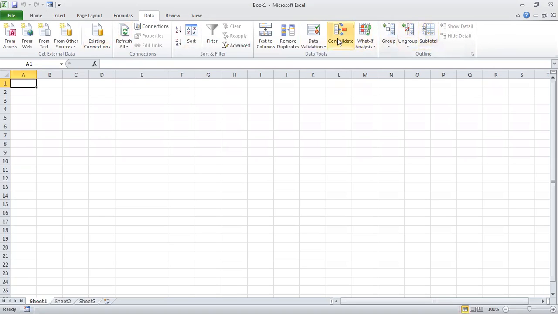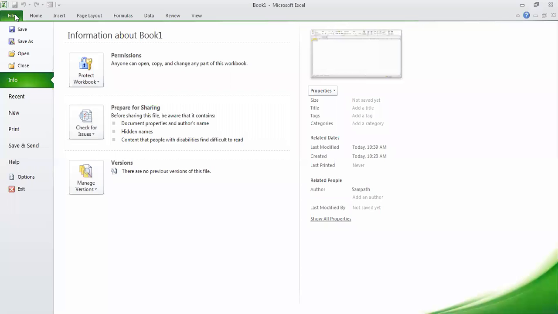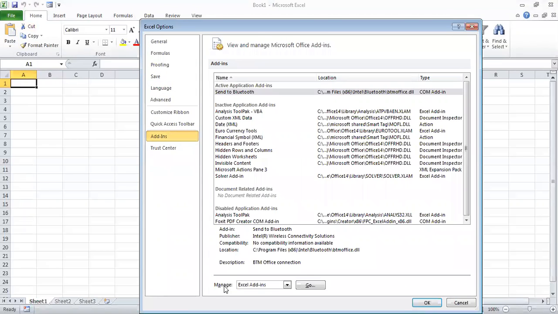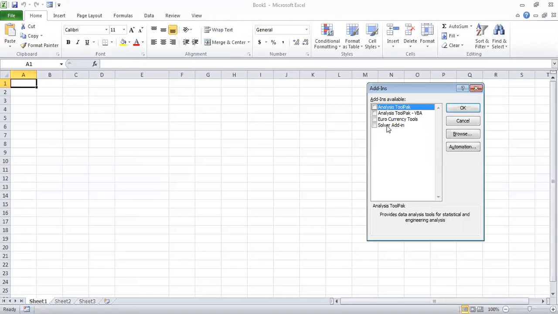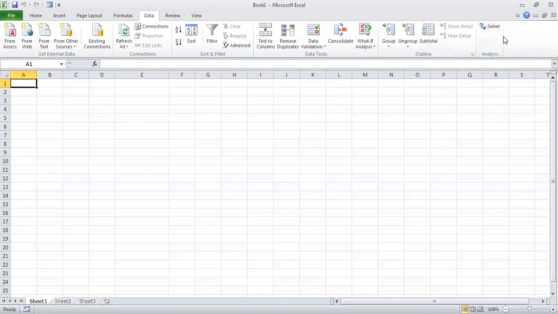Here we don't see the Solver function, and therefore we have to first install it. To install the Solver function, go to the File tab and then Excel Options. Then from this list, select Add-ins. Now at the bottom of this dialog box we see Manage Excel Add-ins. Click on this Go button and you will see the Solver function is available in the list. Select the Solver function and click OK. Now you will see that the Solver function appears in the Data tab.